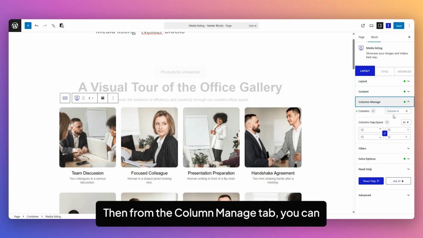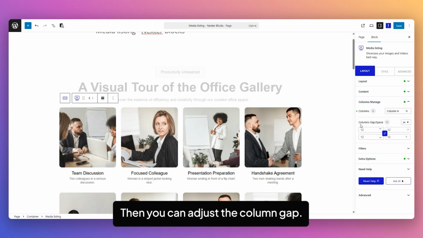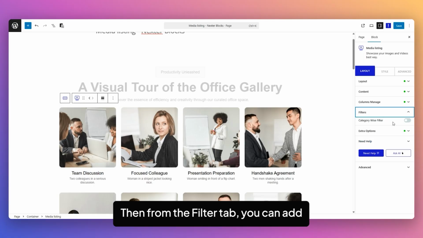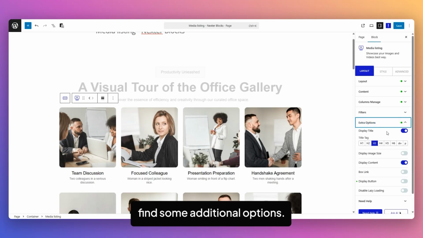Then from the Column Manage tab, you can set the number of columns in a row. Then you can adjust the column gap. Then from the Filter tab, you can add a category-wise filter. We'll see that option in a bit. Then in the Extra Options tab, you will find some additional options.